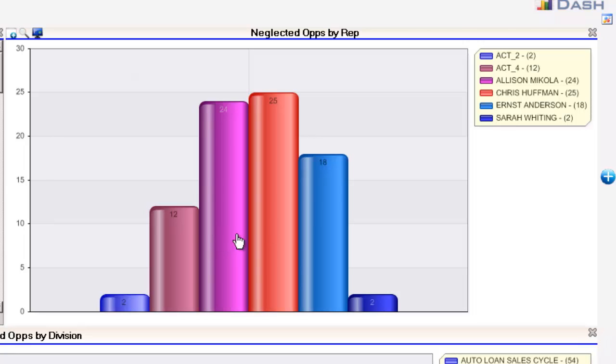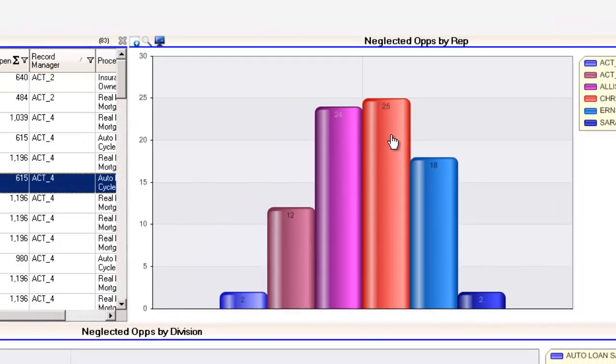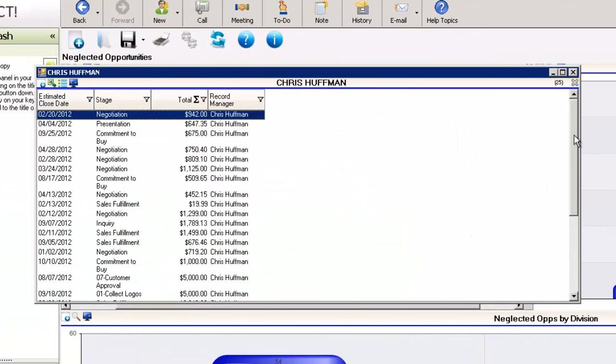If you look over here to the right, there's a bar chart with the same information. And so now we can focus in on one sales rep. Let's say Chris Huffman, this red bar right here. Chris has got 25 neglected opportunities. So we can actually click on that bar and we can customize this list any way we want, and we can either email Chris or print the list out and go sit in his office and see what we can do to help him move these deals along. Down below is kind of another way of looking at it. It's neglected opportunities by division. So we can see that the auto loan sales cycle, or the auto loan division, has 54 neglected opportunities.